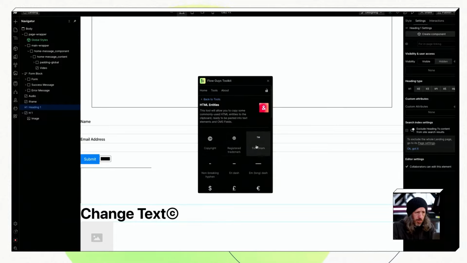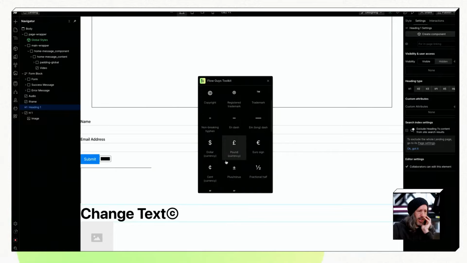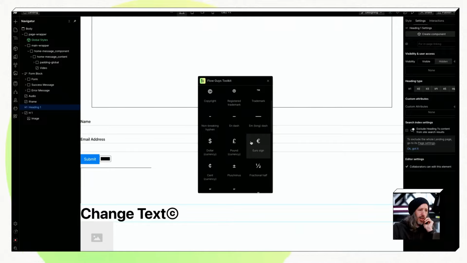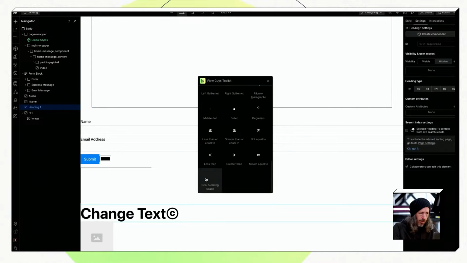But also some more typographical leaning ones, like an M dash, an N dash, various currency signs, again, which generally you can type on most keyboards, but sometimes it's a bit of a faff to find the shortcut if you don't know it. Hopefully this is a bit of an easier option. And then I'm just going to go down to the final one, which is called a non-breaking space.